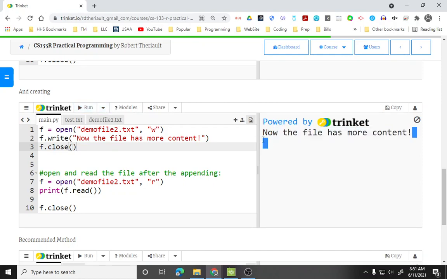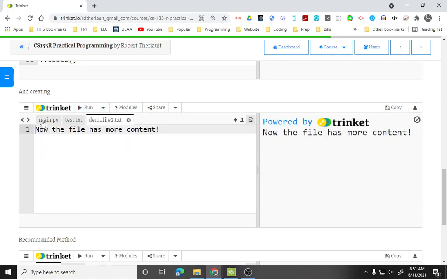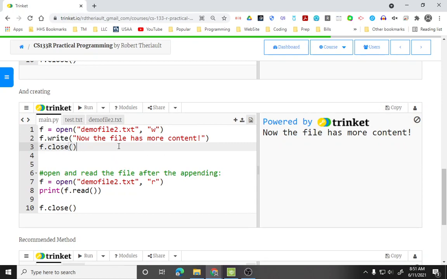And that's what we got here. Now there's file list content. There we go. That's how you create a file.